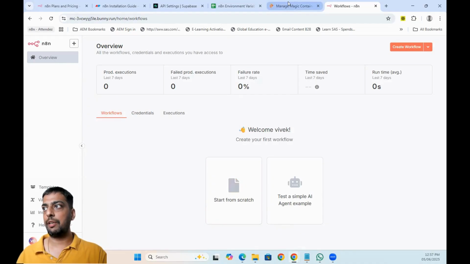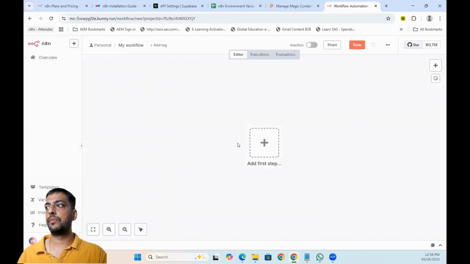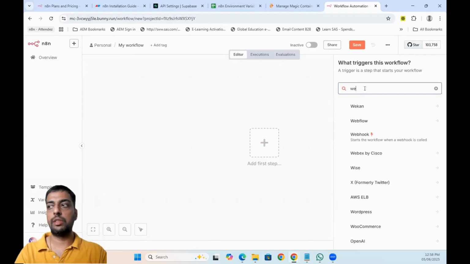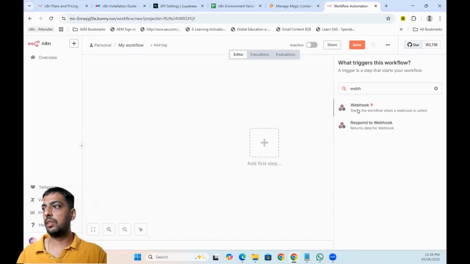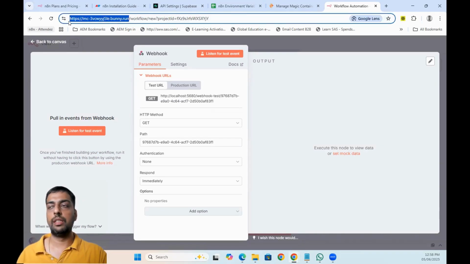The last thing that I want to tell you is, when you go to create a workflow, and when you select a webhook, it will give you the webhook as localhost. But you want to change this, right? So this is your URL. This is what you'll have to add in the endpoint.